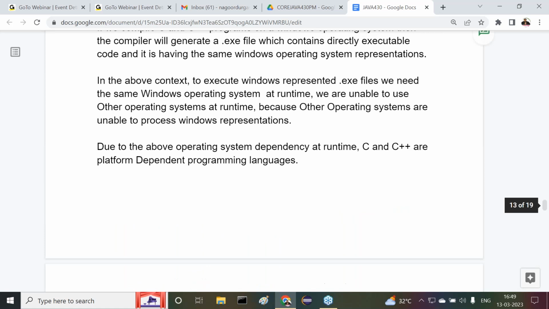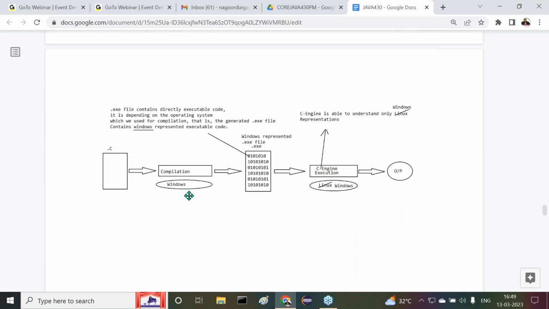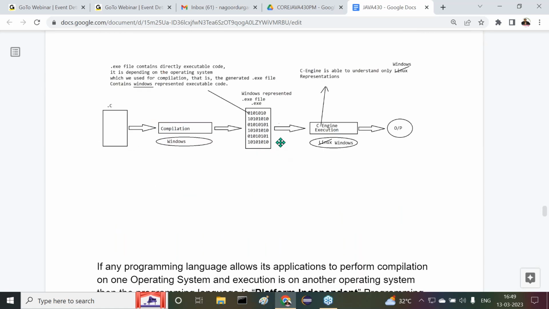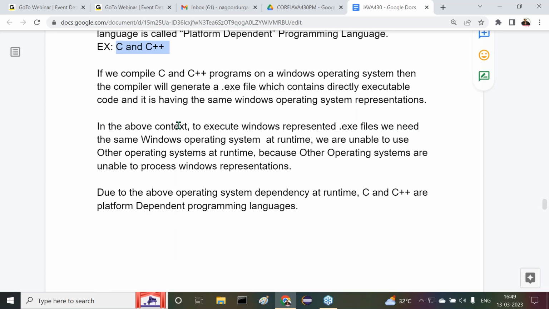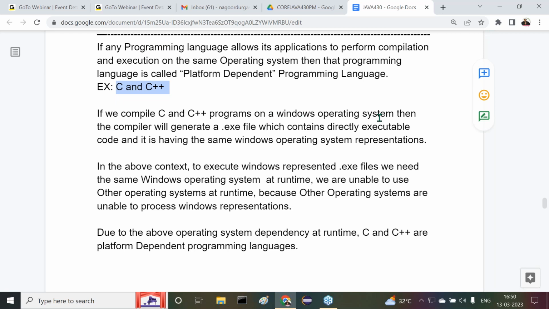Understand this clearly. If we compile a C program on the Windows operating system, then we get a .exe file. What is the job of this .exe file? The .exe file contains directly executable code. Right, I gave that here. If we compile C and C++ programs on the Windows operating system, the compiler will generate a .exe file which contains directly executable code, and it has the same Windows operating system representations.